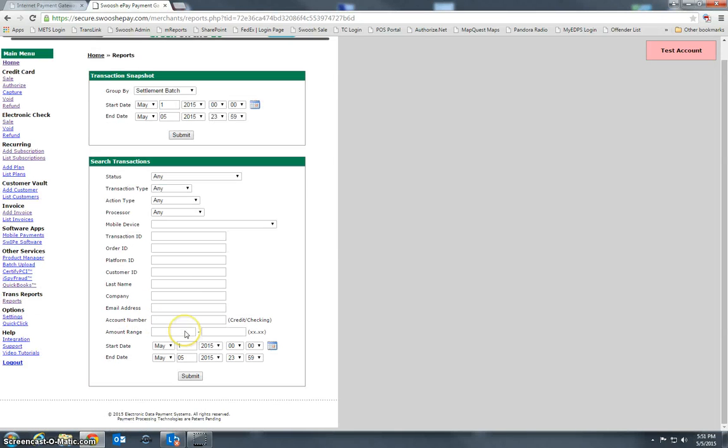Transaction reports is the same feature we were under for void and refund.